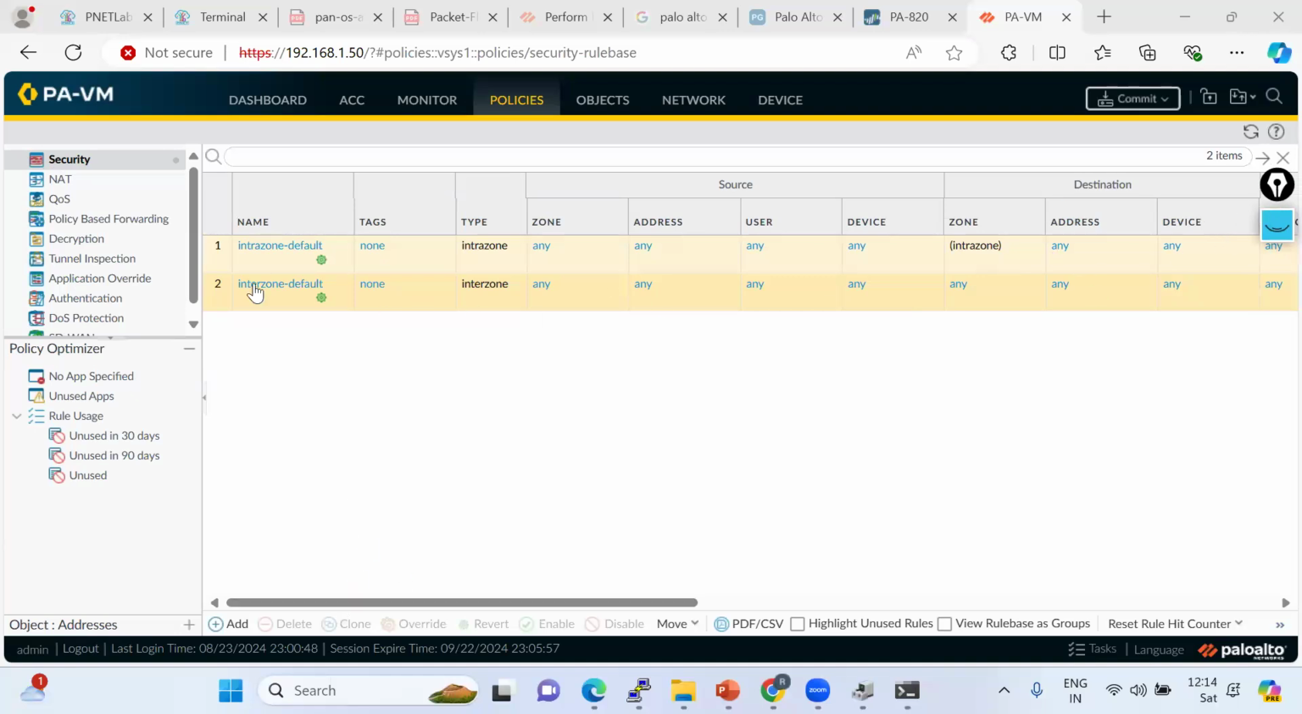And this is that policy, the intra-zone policy. You can see, you cannot delete this policy. There is no delete option. You cannot edit this policy. You can just do the override, meaning you want to change the native behavior to some different behavior. You can do that. So intra-zone means the same zone communication.